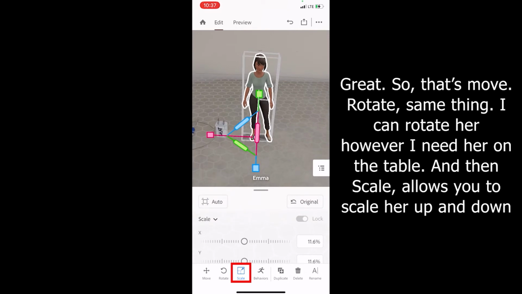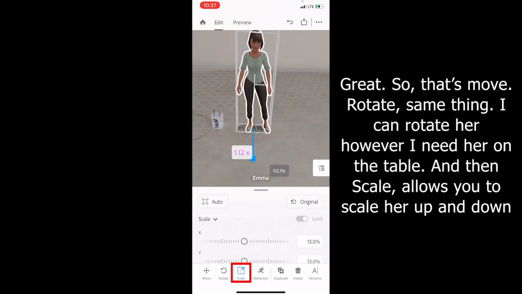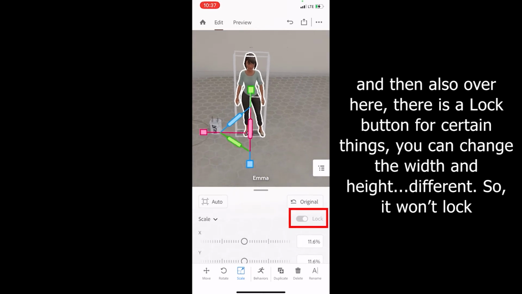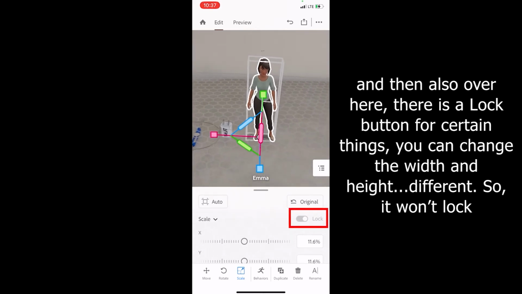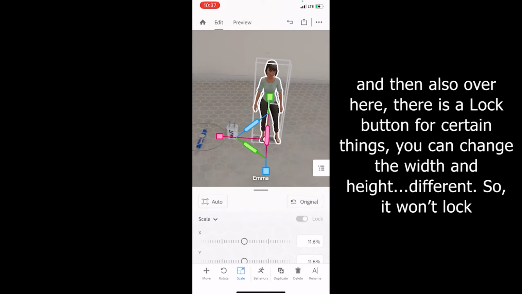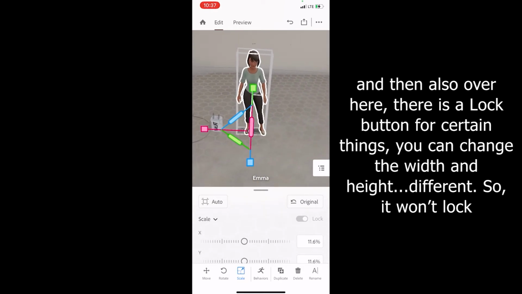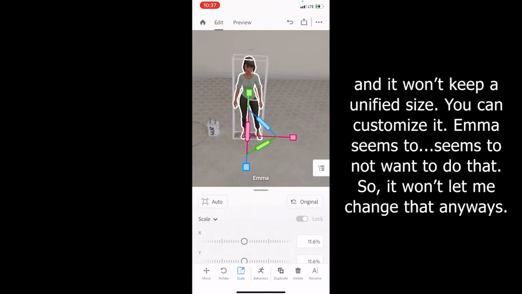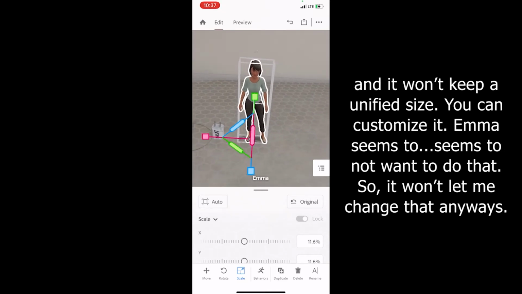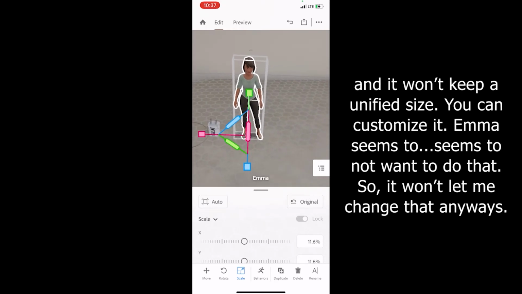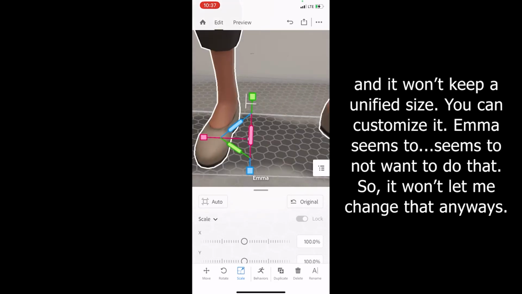And then scale allows you to scale her up and down. And then also over here, there is a lock button for certain things. You can change the width and height differently, so it won't lock in. It won't keep a unified size. You can be able to customize it. Emma seems to not want to do that, so it won't let me change that anyways.